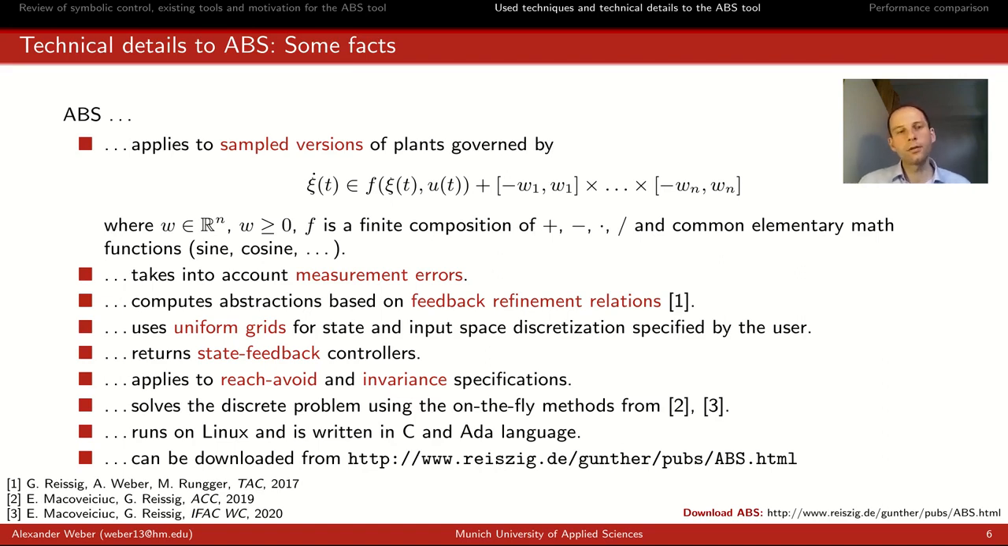Measurement errors can be taken into account, and ABS computes abstractions based on feedback refinement relations, which implies that the final controller is just an interconnection of the abstract controller and a simple analog to digital converter. For computing the abstraction, ABS uses uniform grids that are specified by the user, and in the current version ABS can be applied to reachability specifications or invariance specifications. The discrete problem is solved by on-the-fly methods, so the abstraction is not computed completely, but only parts, and the methods are taken from the recent works of my colleagues. You can see them here on the left bottom.